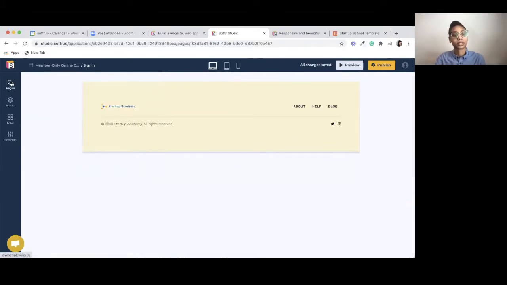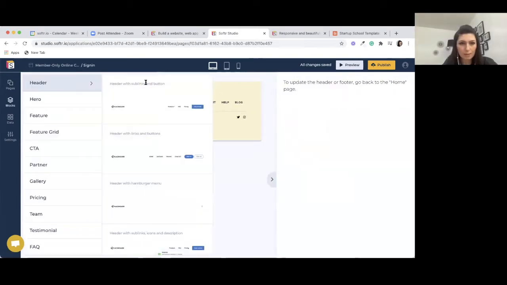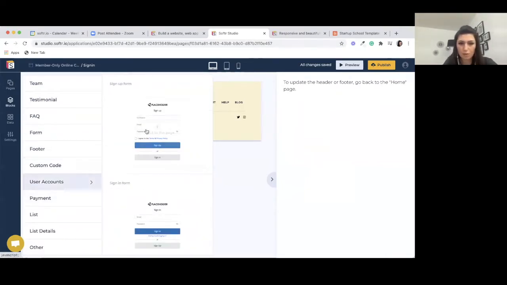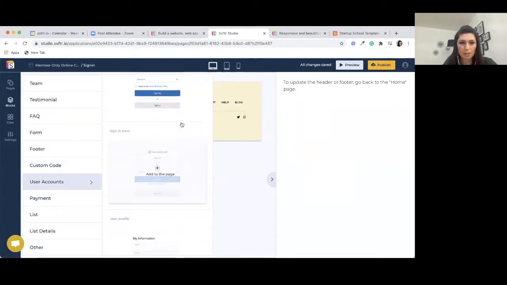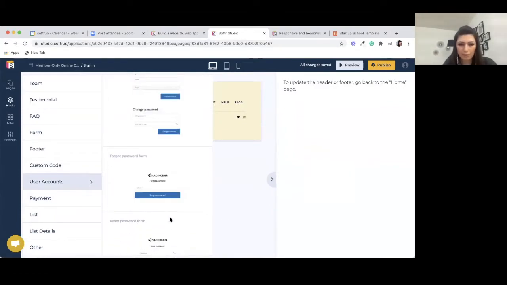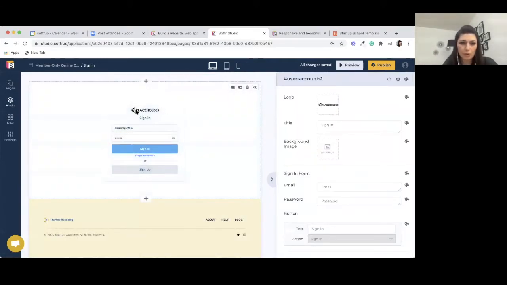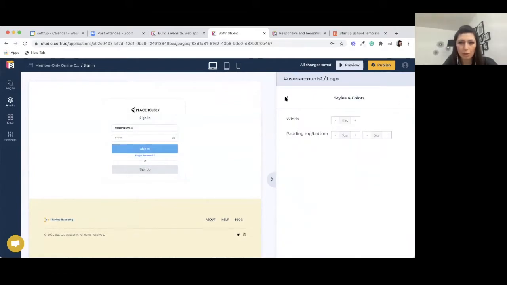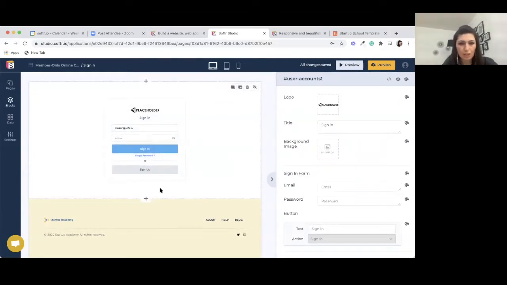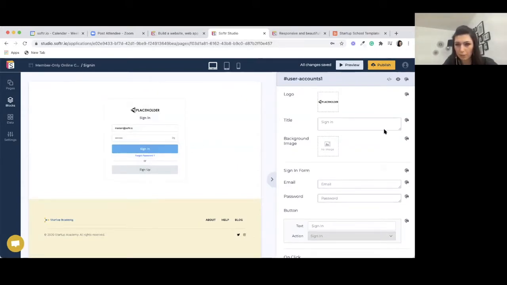Cool. So now let's add the sign-in block. So in order to have the entire sign-in workflow, I'm just going to choose the user accounts section. And then here there are different forms for sign in, sign up, user profile, forgot password, reset password, etc. So I just need the sign in. And then I could also, of course, upload my logo, change background color, etc. All of the design components, like I can change the style of this element, the buttons, etc. But for now, let's just go with the default version.